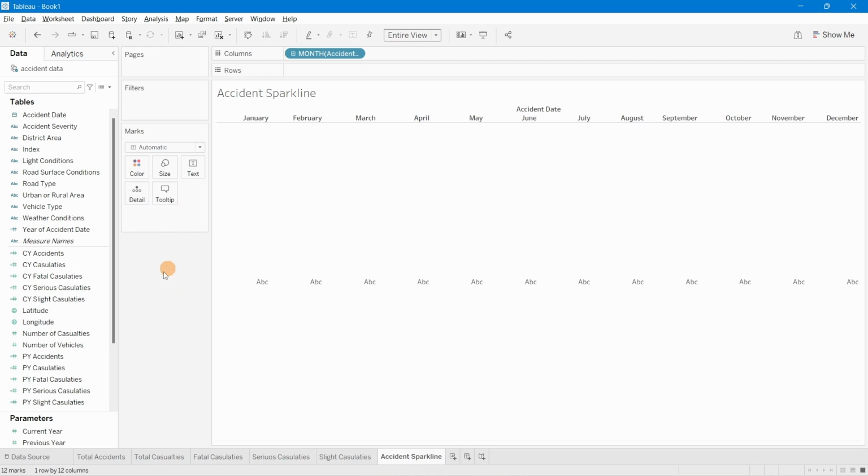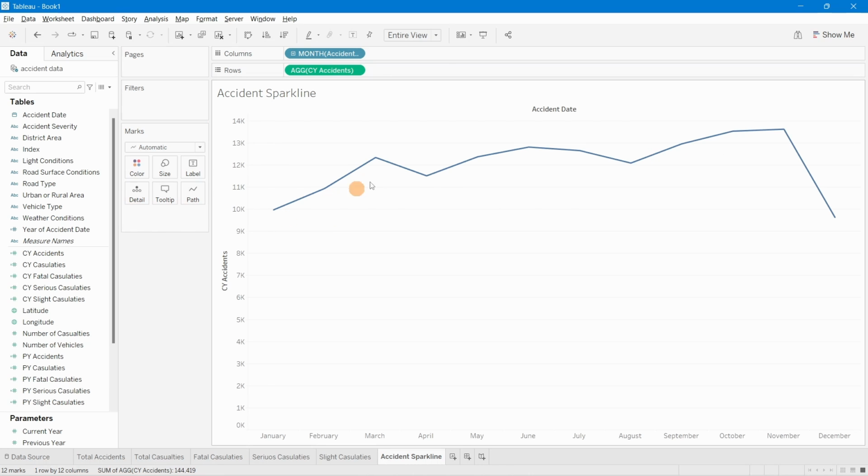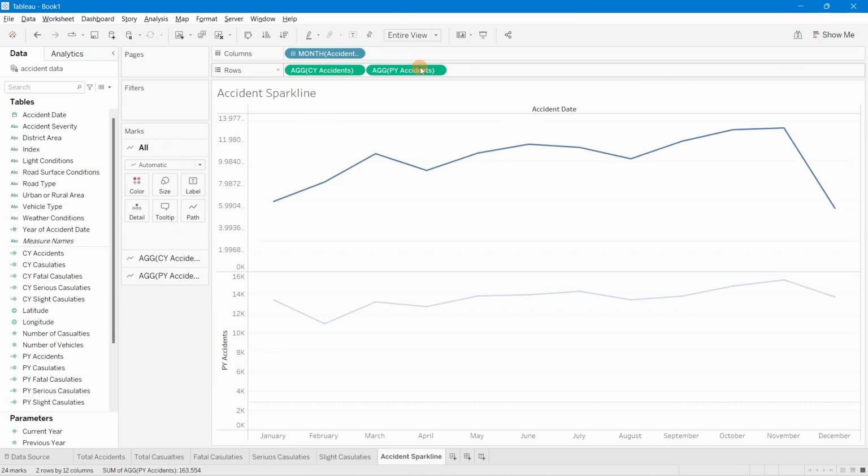All right, the next thing we have to do is take the current year accidents and put it into the rows. You can see you have a trend of the accidents month wise. In January there were around 9,967 accidents, and in December it's around 9,625. Now next we have to take previous year accidents and put this again into the rows.